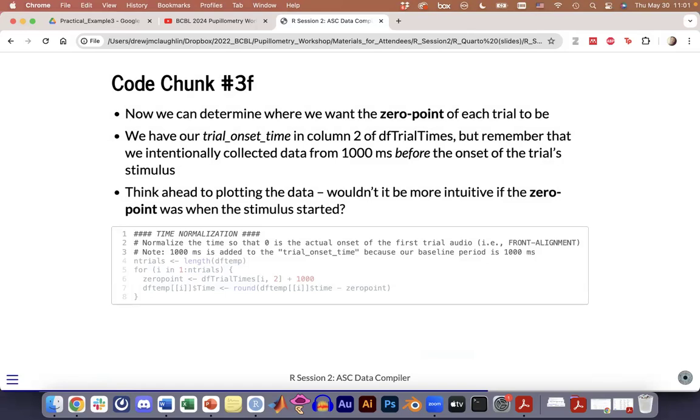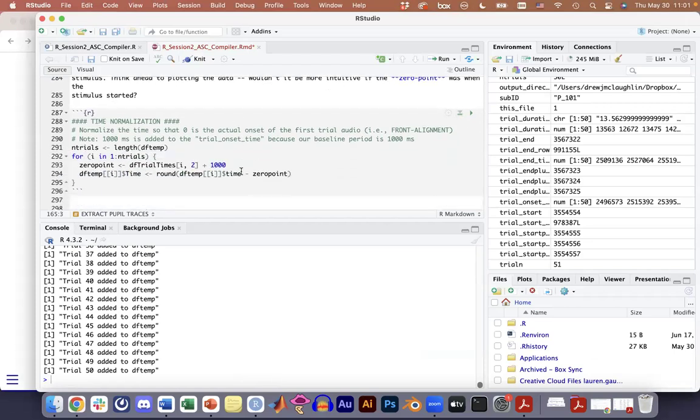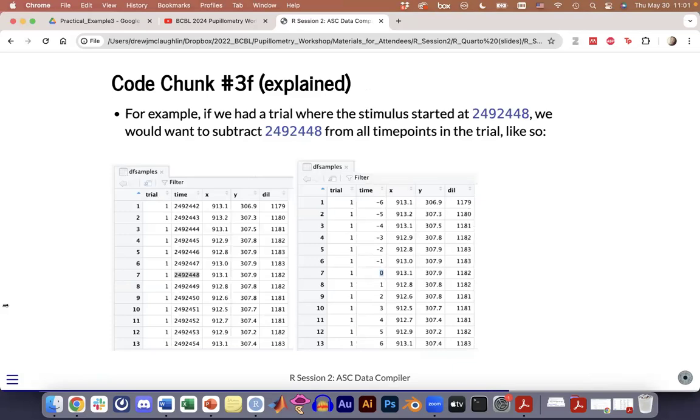This is where we essentially say where we want the 0 point of our trial to be. Because, for example, if you look at your data, the data we just extracted, time starts at all these crazy random numbers, and they're different across all trials. If you tried to plot this data, it would not do what you wanted it to do. And so what we are going to do is take our trial onset time and subtract it from all time points in that trial. What this does, you can see here, if our trial onset time is at this number ending in 448 and we subtract it from all time points, 0 will be our onset time. Does that make sense? The logic of this?